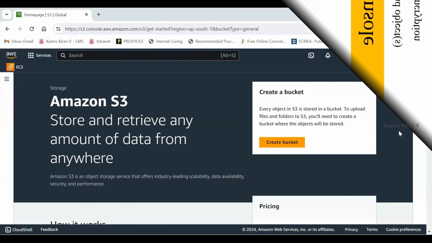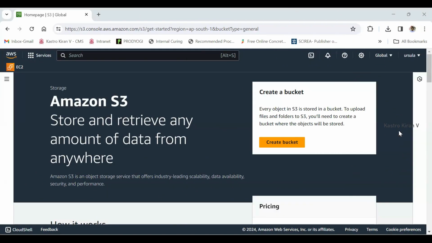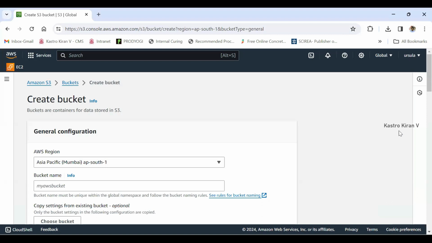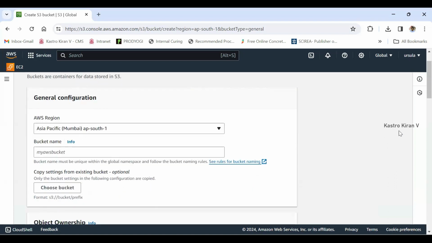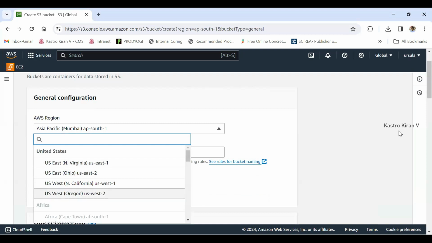So here I am in the AWS console, especially the S3 service. So here you can see there is an option to create a bucket. Just click on create bucket so that we are going to create a bucket. We have already seen how to create a bucket and what are the things that we need to remember while creating a bucket. So the first thing is we need to select the region where we want to create the bucket. So here I'm selecting the Mumbai region. If you want, you can select any other regions, whatever is convenient for you.